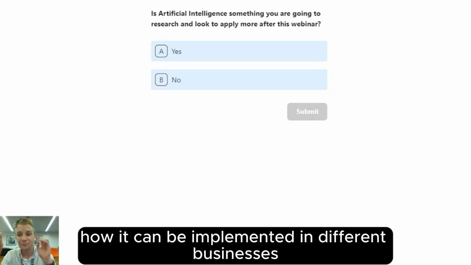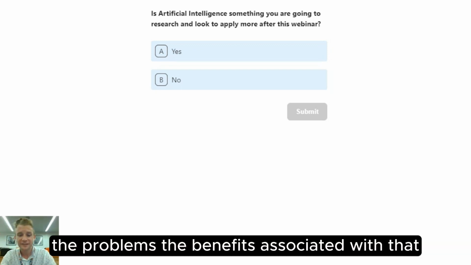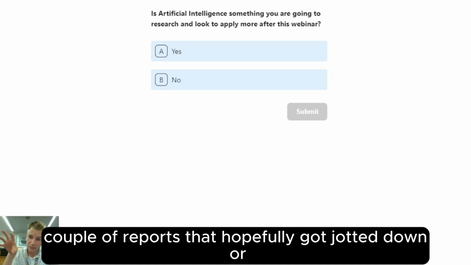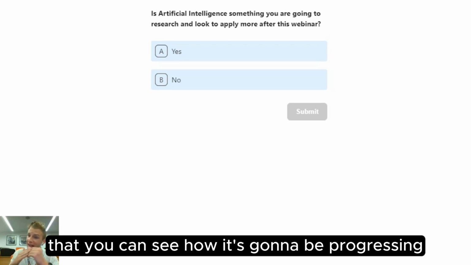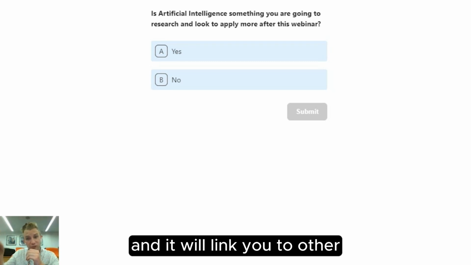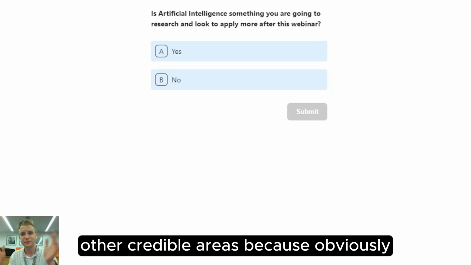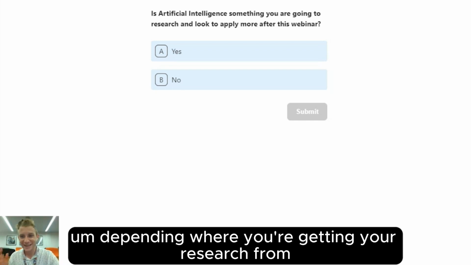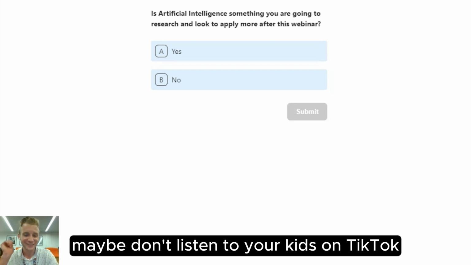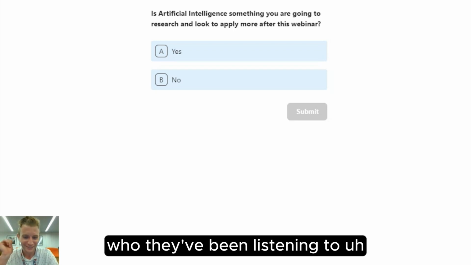Then from that, how it can be implemented in different businesses, the problems, the benefits associated with that. We have a couple of reports that hopefully you got jotted down, or you can refer back to in the recording of this video, so you can see how it's going to be progressing, and it will link you to other credible areas, because obviously if you want to listen to the gurus of the world, and depending where you're getting your research from, maybe don't listen to your kids on TikTok.